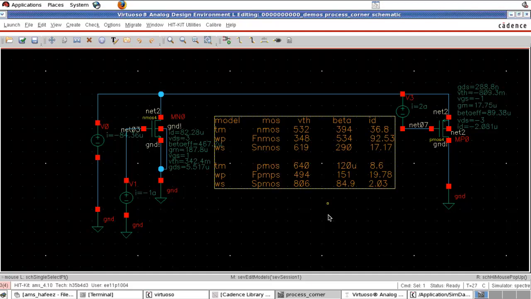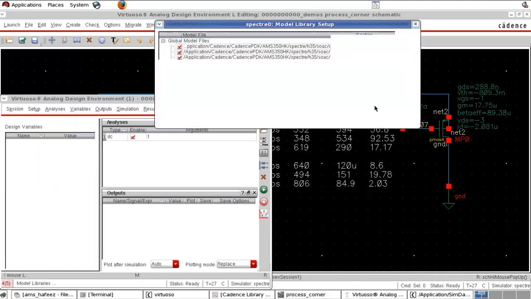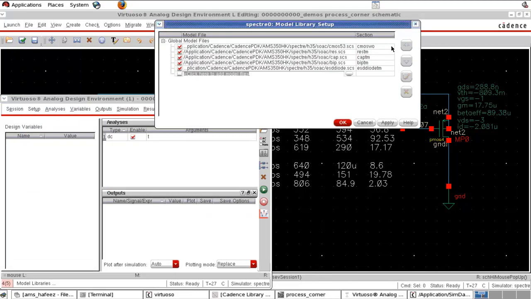I am not adding them into the table because these are just a combination of the two extreme corners that we have seen earlier, that is slow NMOS and fast NMOS, fast PMOS, slow PMOS. Now the combination is coming from fast NMOS and slow PMOS. So the values are very close to what we got earlier for the slow and fast MOSFETs. Now let's do the last corner, that is WZ worst zero corner.